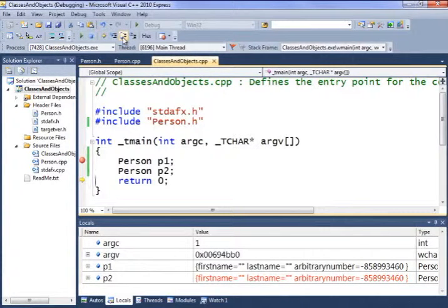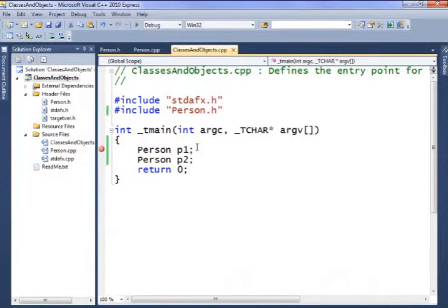However, P1 and P2 are completely independent, each with their own copies of these three variables, and I'll show you that very shortly. Let's stop the debugger, because obviously in order to demonstrate that these are independent, we need to be able to get values into the variables. To put something in P1's first name, put something in P2's first name, and see that they are different and that changing one didn't change the other.